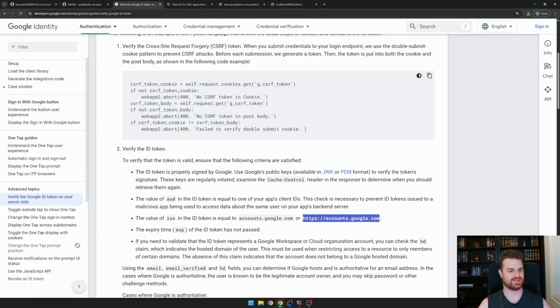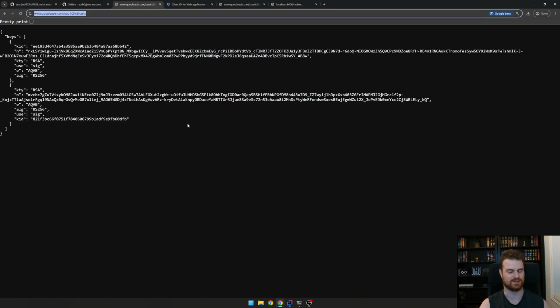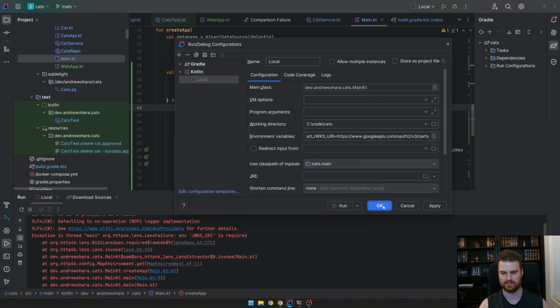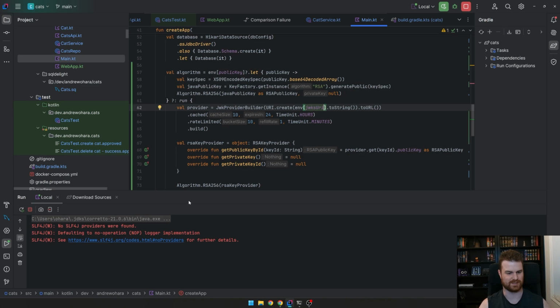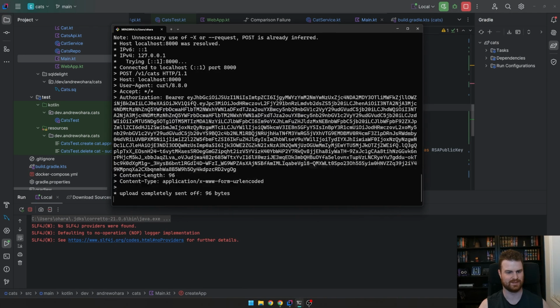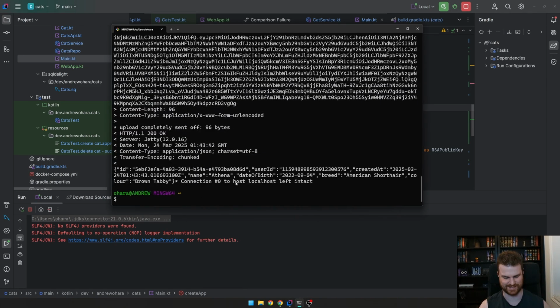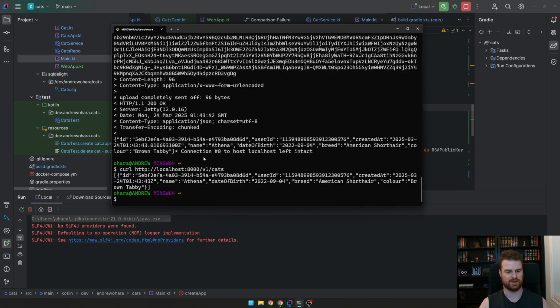Back on the Google Docs, we can get the public key in JWK format, which is right here. Let's copy that. And retry once again. There we go, that succeeded. And we can do one final check over here. And even though we're unauthorized, we can still get the cats.